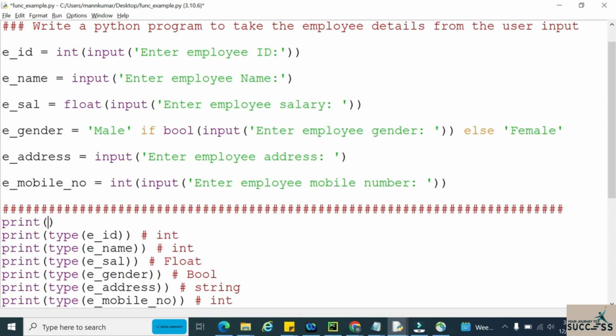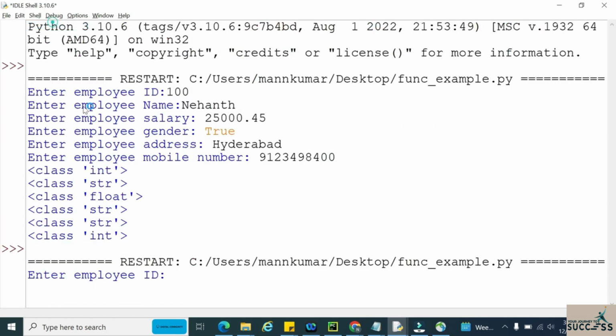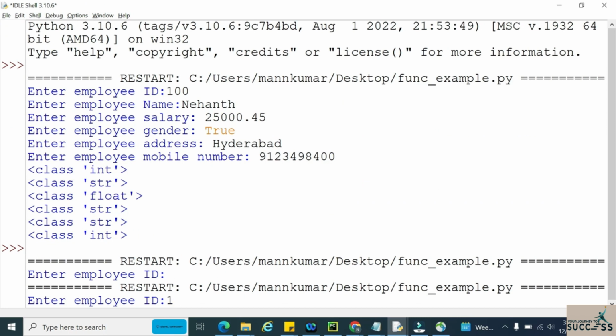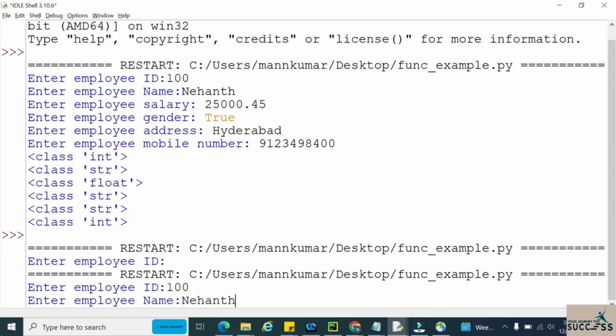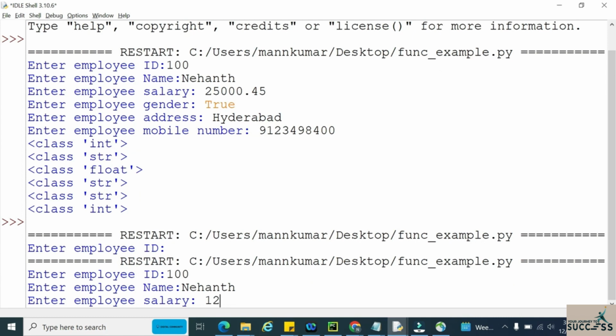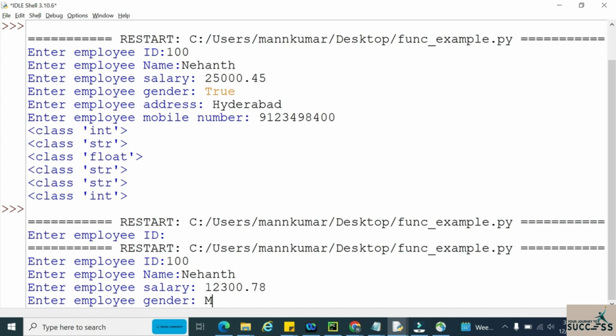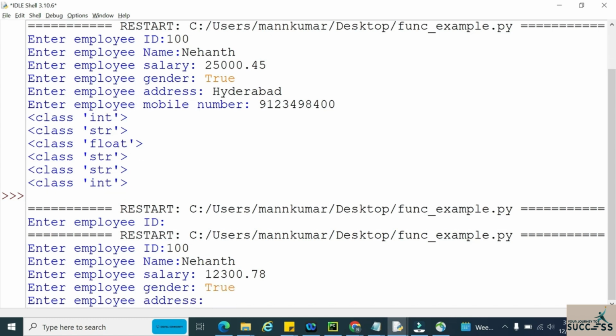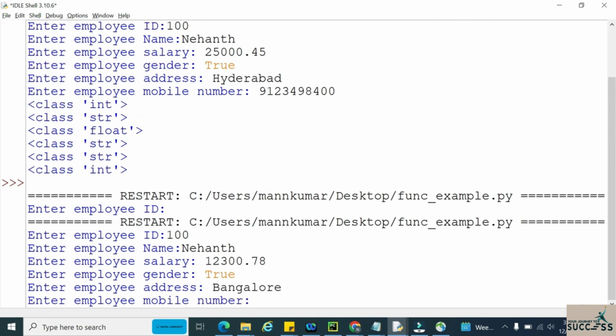So let me add one more print statement for the differentiation. Okay, so now my employee id is something like 100 and employee name is something called Nehant, and employee salary is 12,378 paise. The employee gender is true, I am keeping because it is male, and employee address I am keeping as Bangalore. Mobile number I am keeping as some random mobile number I have taken, something like this.